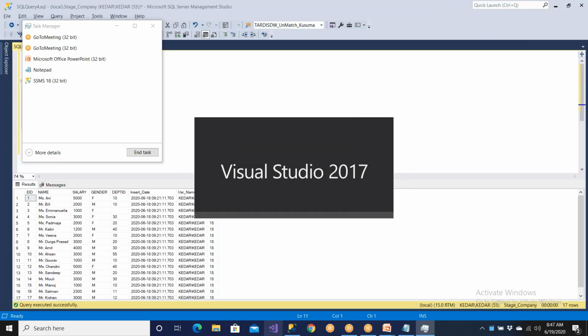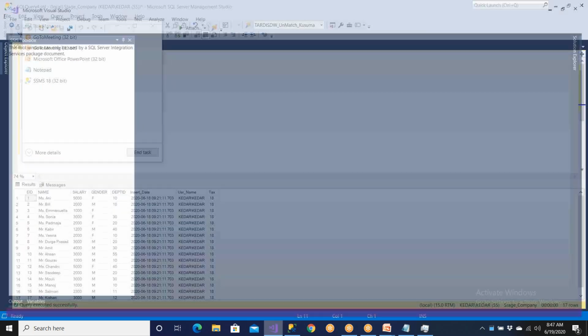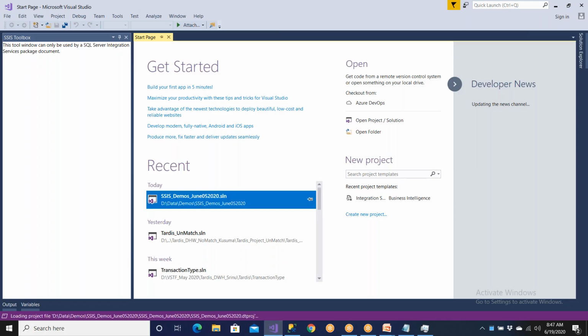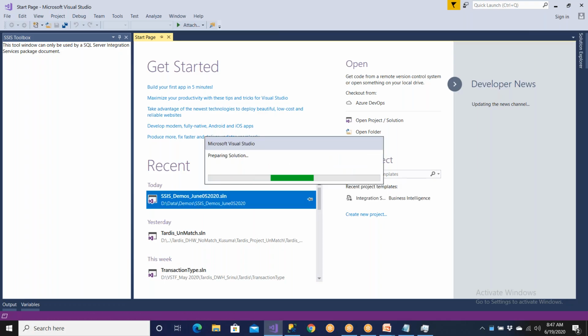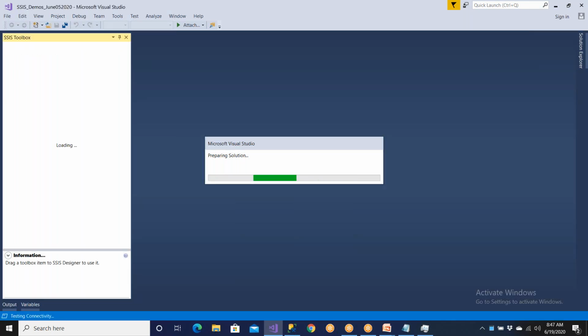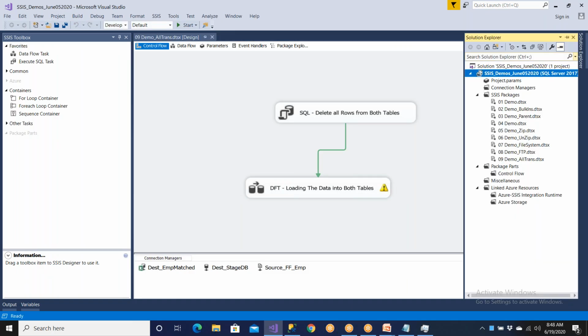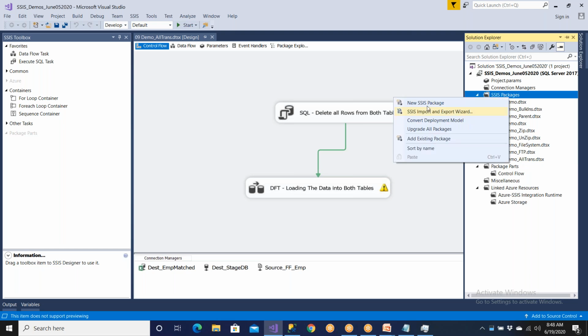Let me open this. Okay. Now let us read the data from the source and dump it to the destination, right? So let me go back to my package once again. If you don't save it, is it gone? Yeah, it's gone. Let me open this. So it is not saved properly. The package is gone now. Let me create a new package.